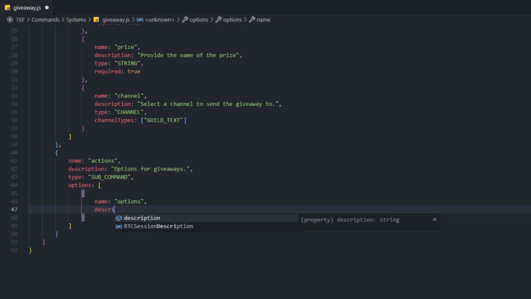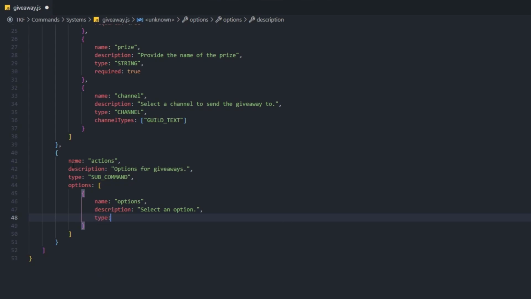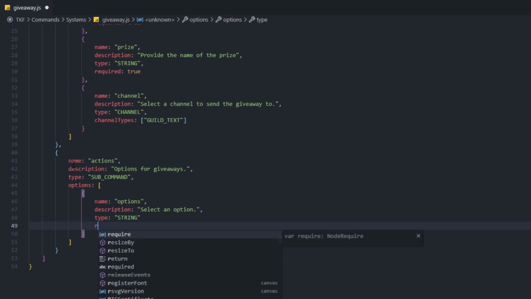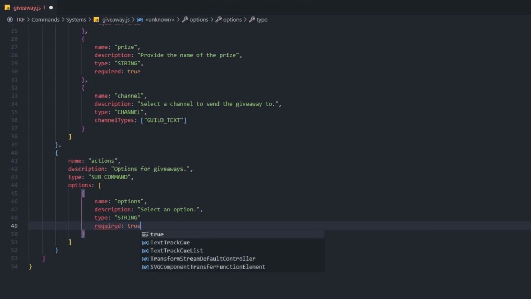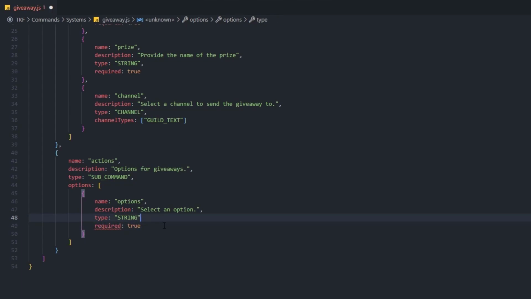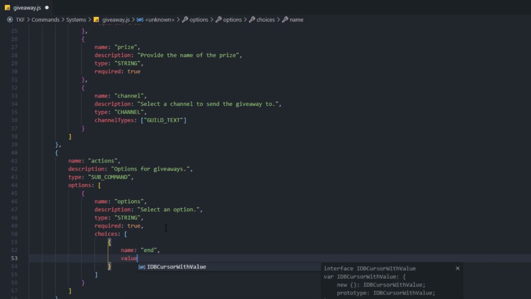Alright, so description is gonna be select an option. The type of it is gonna be string, because we're gonna be using the choices. And it's also going to be required, and don't forget your commas like I always do. And here we're going to have the choices inside of an array. So choices, we're going to create an array. So the first choice is going to be end, and the value of it is going to be also end.